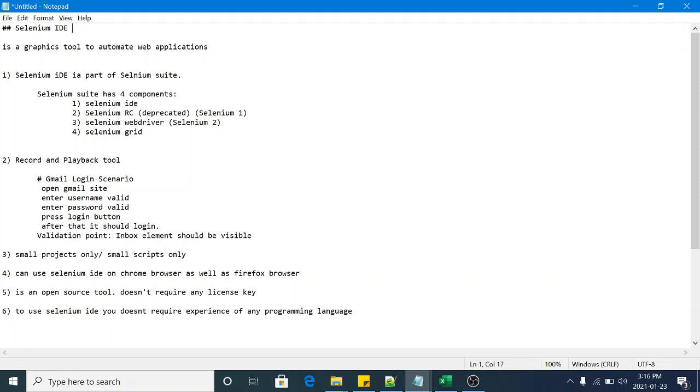Okay, so using Selenium IDE, you have a tool that is UI based and you can perform web automation. Okay, and these are the major 6 points related to Selenium IDE. Okay, let's discuss this one by one. Okay, so Selenium IDE is a part of the Selenium Suite. Okay, I hope you heard about that.